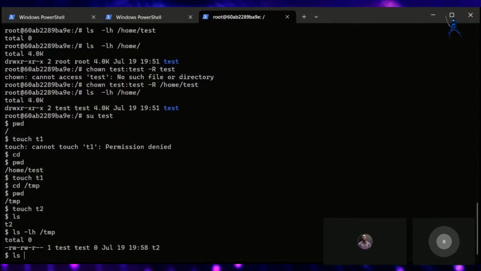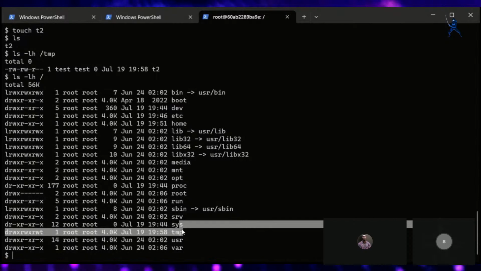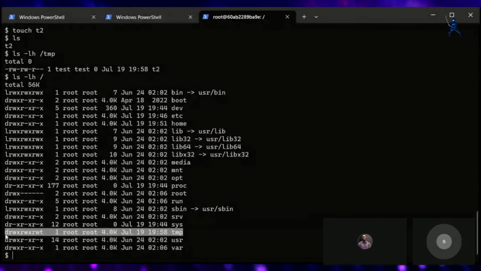I want to do ls -lh /. So if you see the temp folder, it is saying that the folder is owned by root. It's saying that the folder is owned by root and the group owner is also root. But see some other information that it also passed with it, which I was explaining earlier.